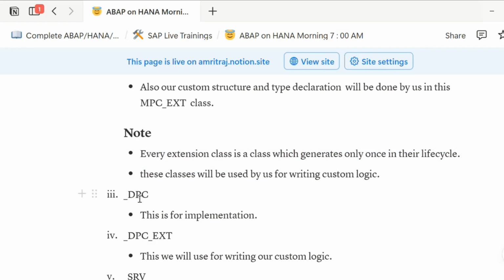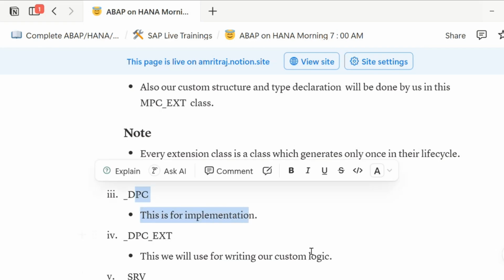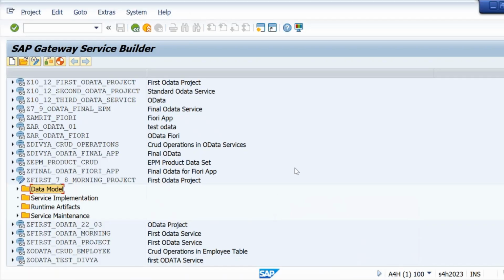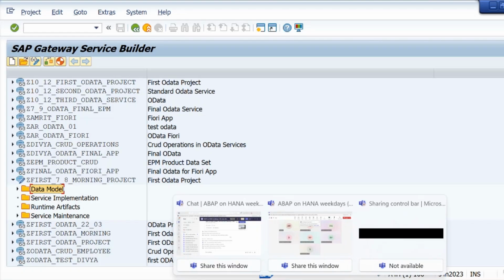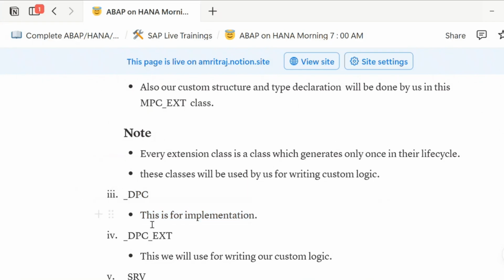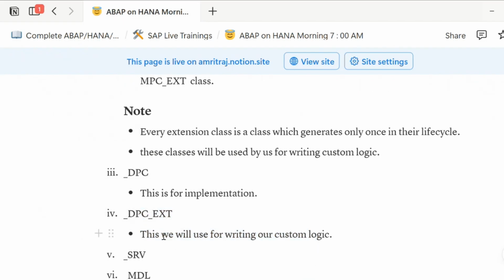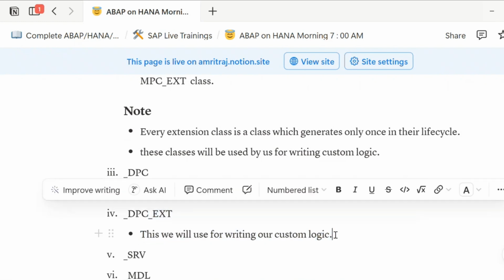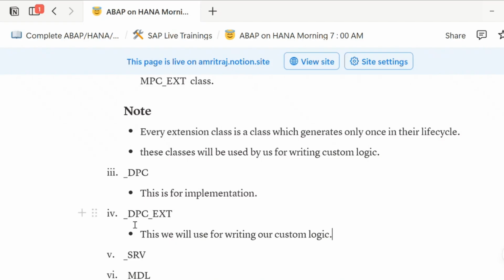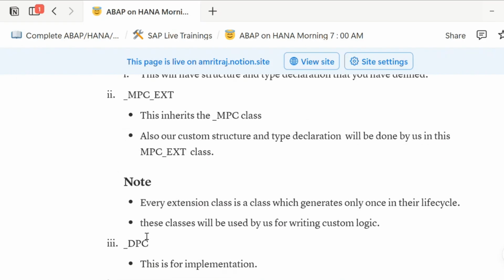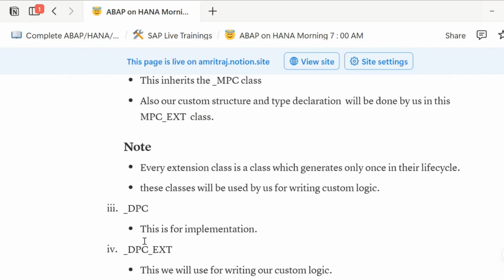By mistake, suppose I have implemented the logic inside the DPC class and I went to SEGW and clicked on this generate button again. Every class will be generated and all our logic will be refreshed, so everything that I have written here will be removed. But if you are writing inside the extension class, these classes are generated only once in their lifetime. They will not be generated again. So here your logic will remain safe. That's why always write the logic in the extension classes. This is an interview question also.